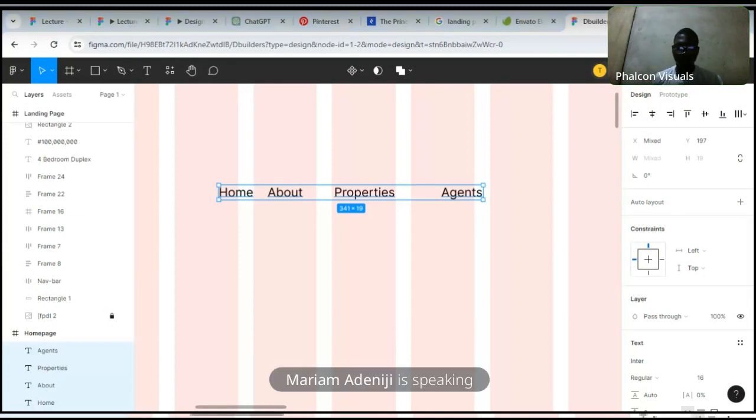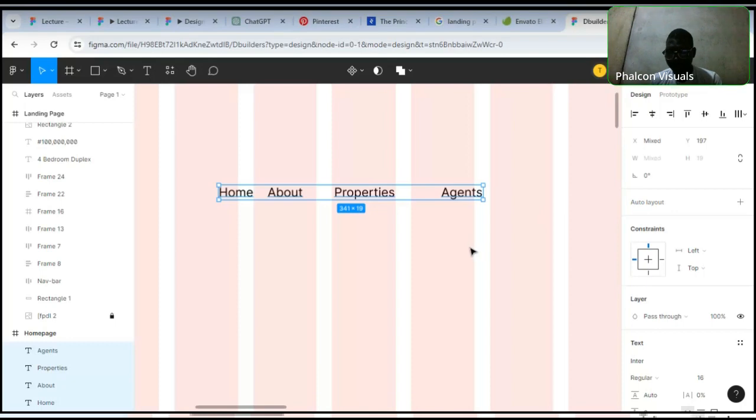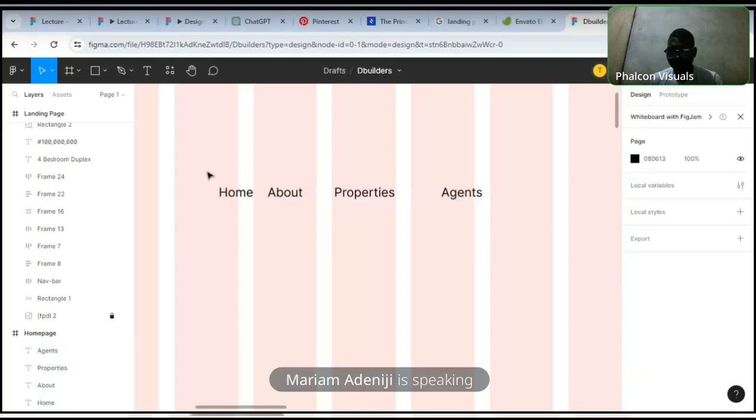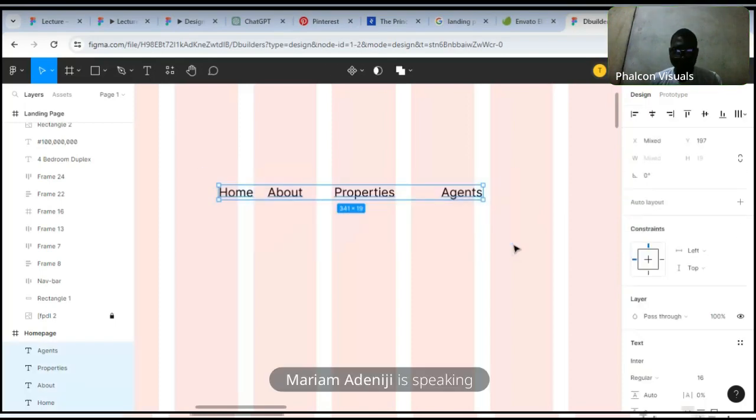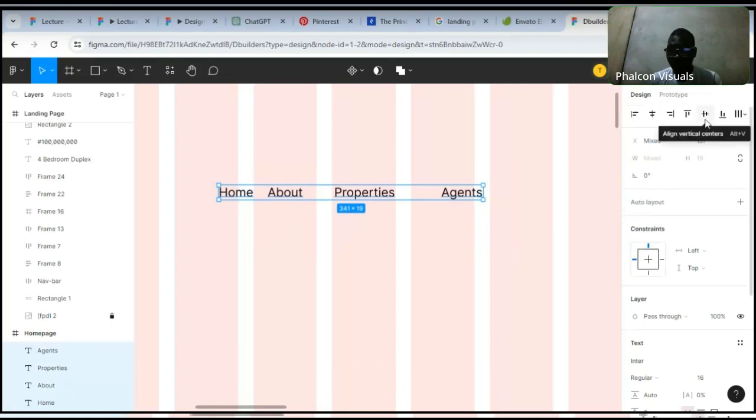The left property is not coming up. Have you selected everything? Yes. So what do you want to do now? I want to click on the align. It should show. It's not showing.